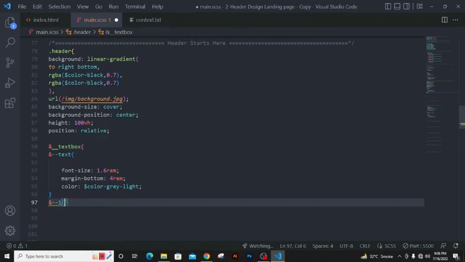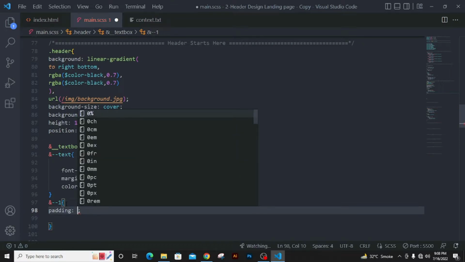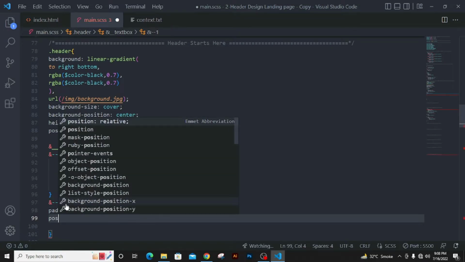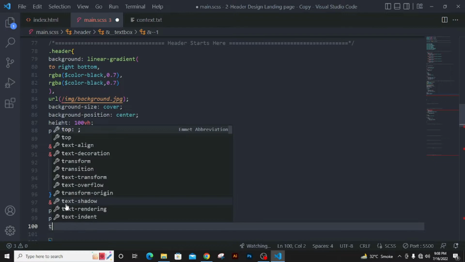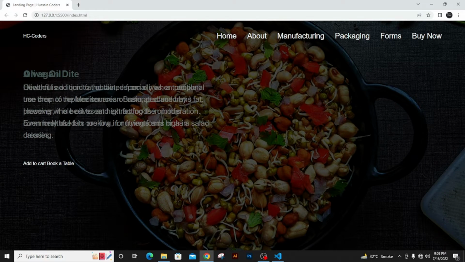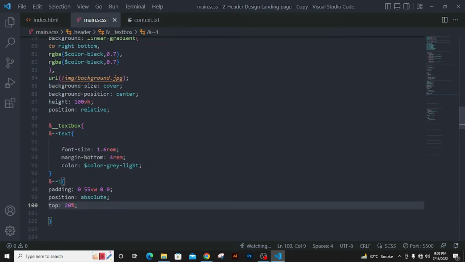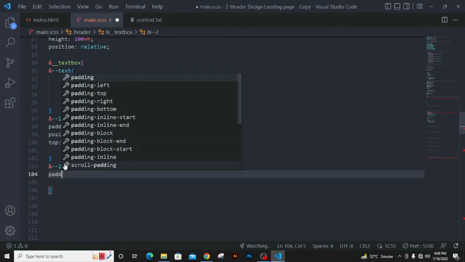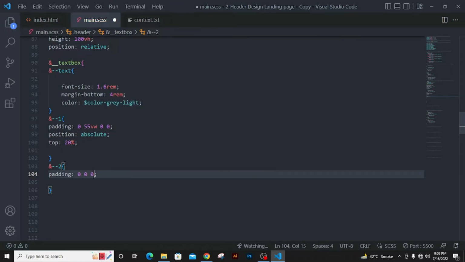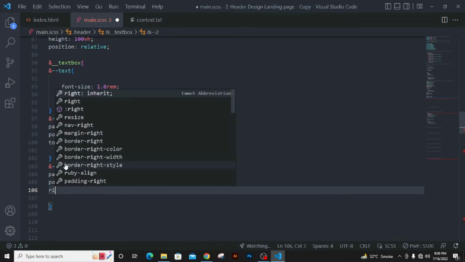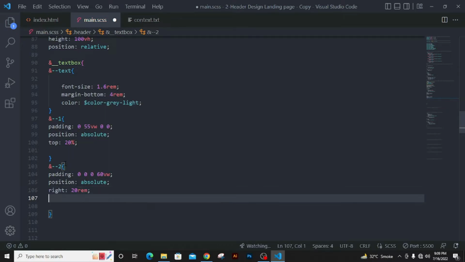For the text, we are going to adjust this and then use text box 1, padding 0, 55 viewport height 0 and 0, position to absolute, and top to 20%. Here it is. We are going to change them. Second to padding 000 and 60 viewport height. Position to absolute and right to 20 rem. Top to 60%.